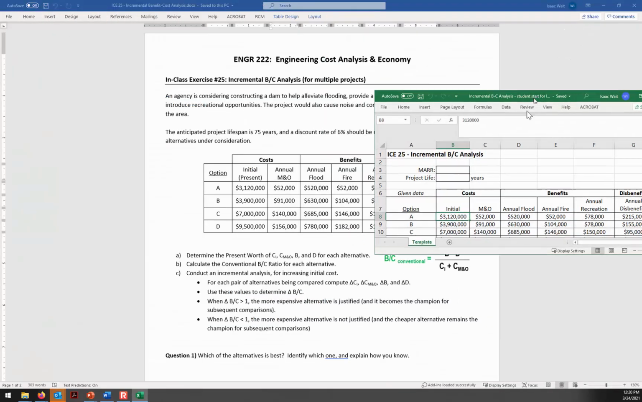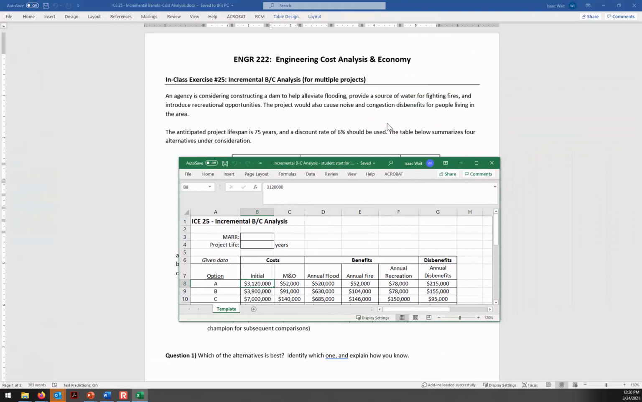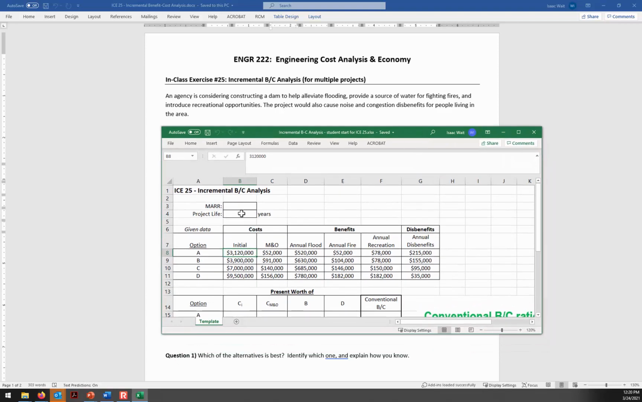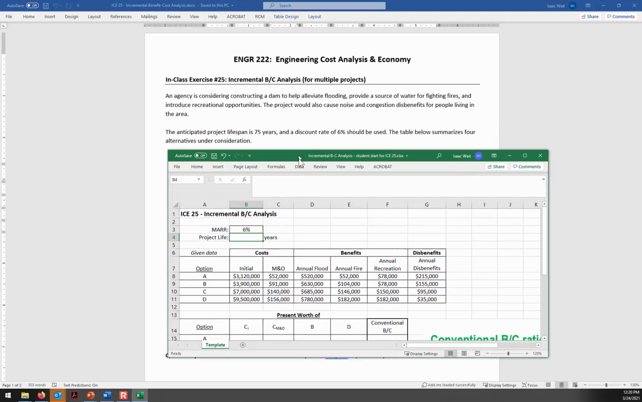All right, so let's see. In the assignment description, it says that the project lifespan is 75 years, and it's a 6% discount rate. So I think you can see in the template file where those pieces of data go, that our MAR is 0.06 and our project life is 75 years.